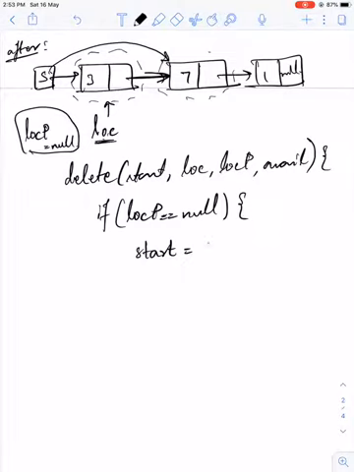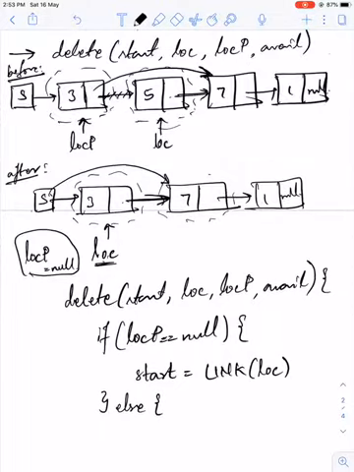So what I'll do is link location. You'll get this address, I'll put it in start. This is gone now, permanently gone. But we have to free the memory, because here it is still accessing 7 now. We have to free this entire thing, put it in available memory. That we'll do afterwards. Next is else. If not this, then we have to do what we have done here.